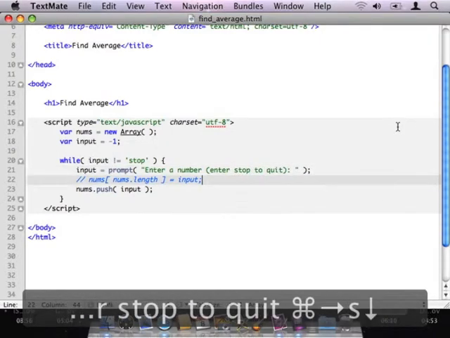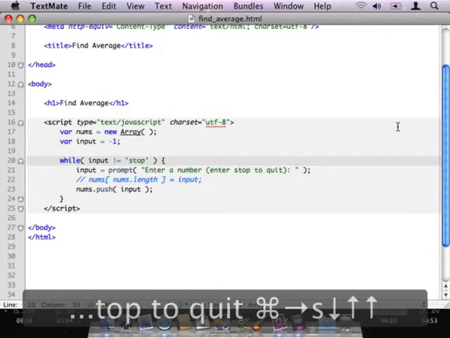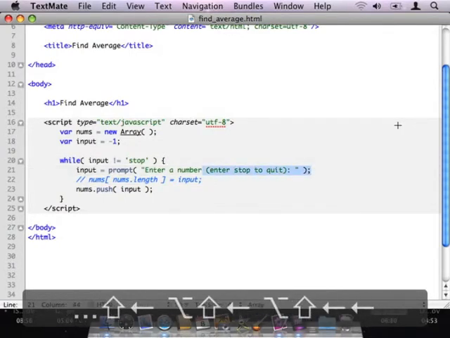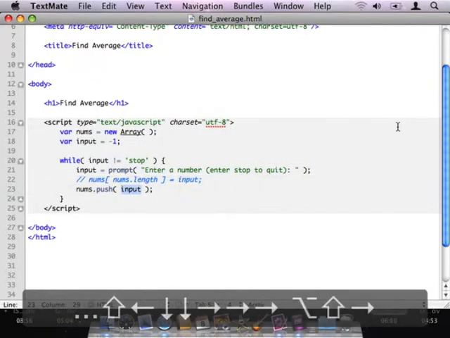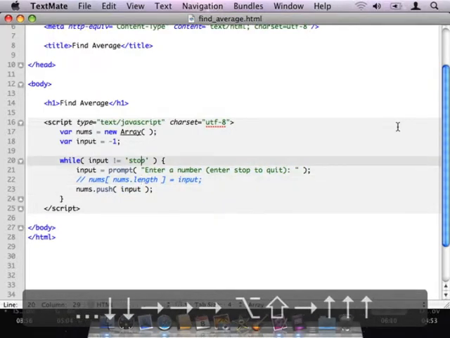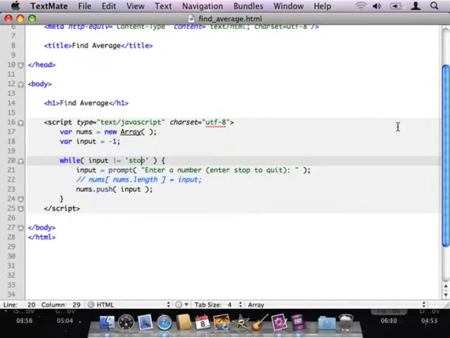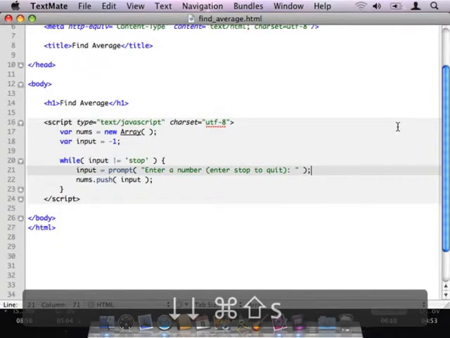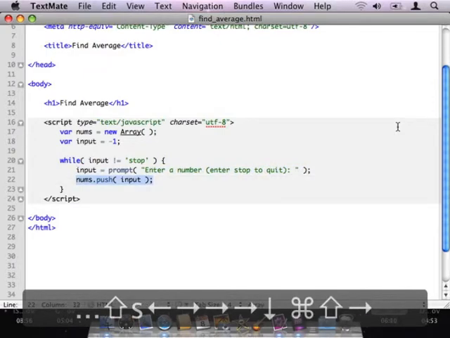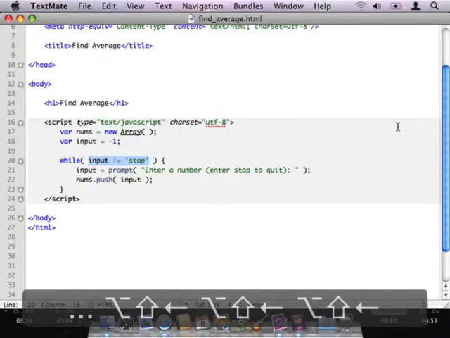All right. As long as input's not equal to stop, then we will prompt them for the value, take that value and push it into the array, and then come back up and check to see if that value is stop or not. Now, the way that's actually written right now, we're going to have a little bit of a problem there. If you think about it, if the user enters stop, stop will actually get added to our array before we come back up and realize that it's actually time to stop.